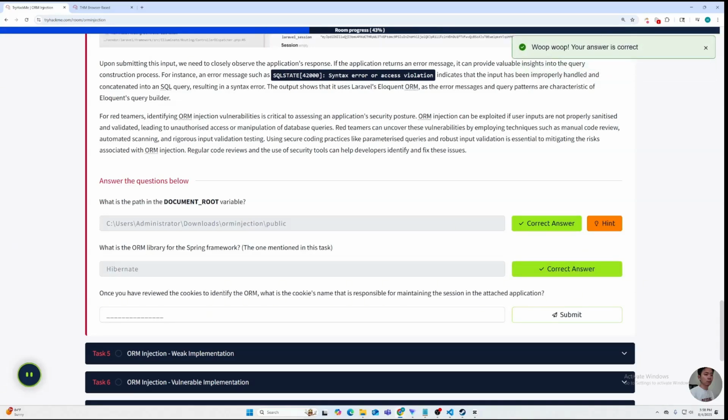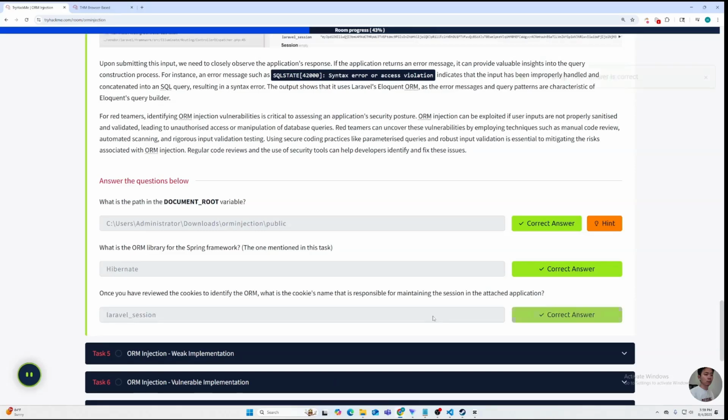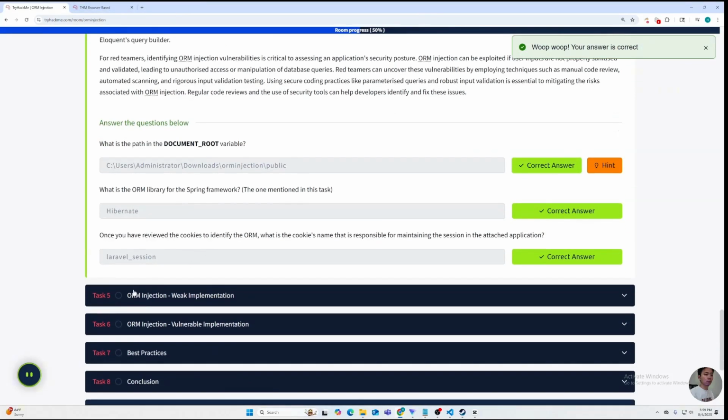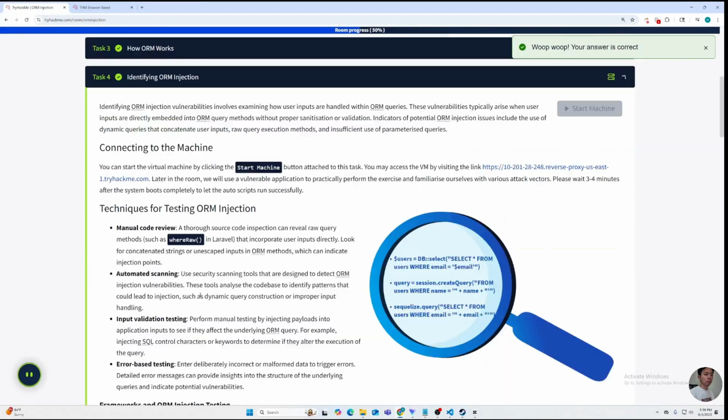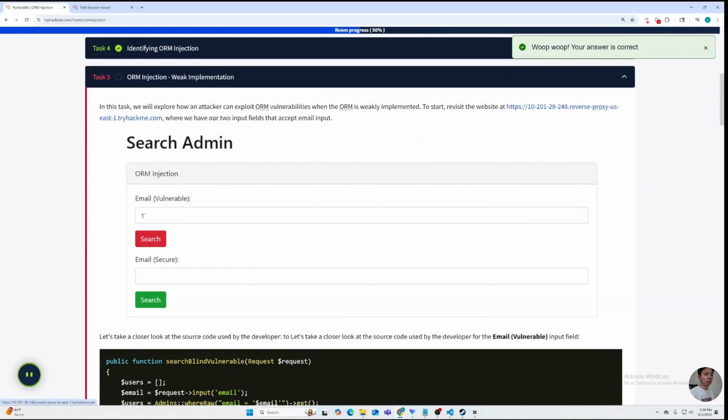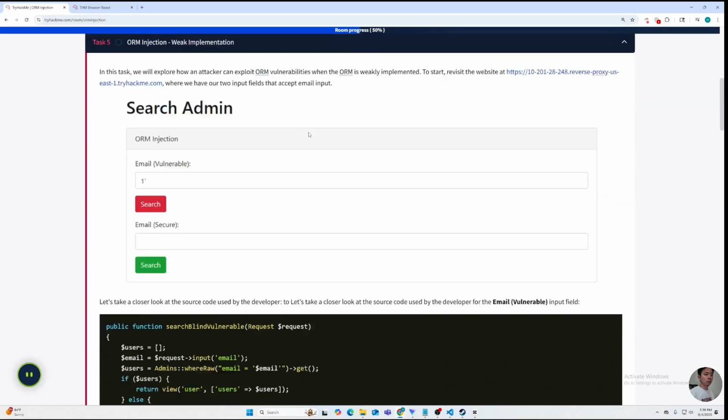Once you have reviewed the cookies to identify the ORM, what's the cookie's name that is responsible for maintaining a session in the attached application? It is laravel_session. ORM injection with implementation. In this task, we'll explore how an attacker can exploit ORM vulnerabilities when the ORM is poorly implemented. Okay, we're going to visit the same URL where we have two input fields.